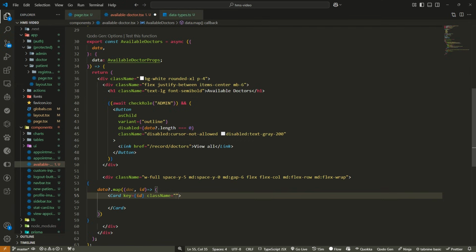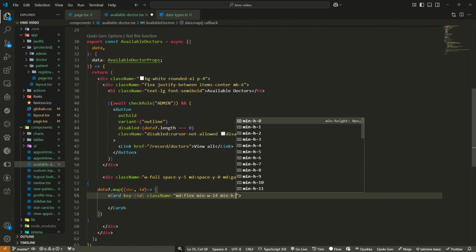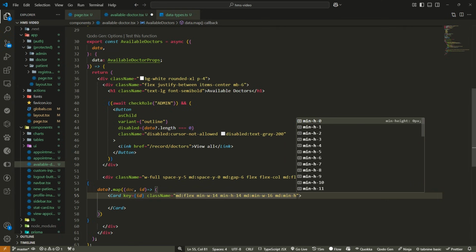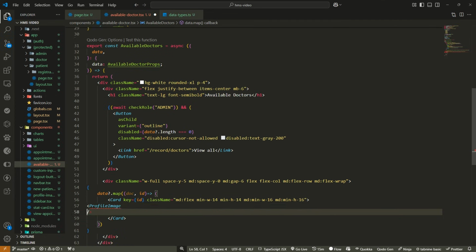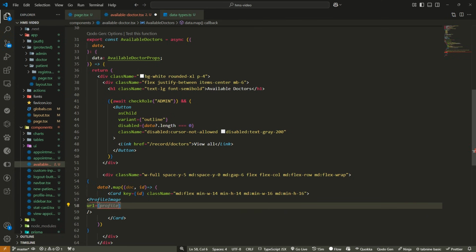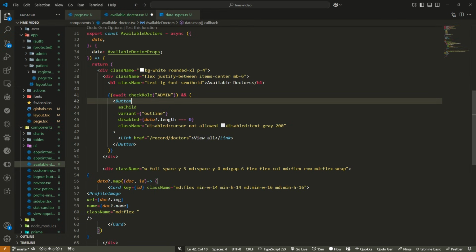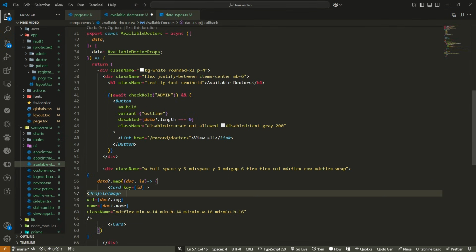And let's also give some classes. So we'll say min width of 14, min height of also 14, MD min width of 16, and MD min height of 16. Now I'll bring the profile image. So I need to put the URL, which will be the doctor.image, and the name will be doc.name. So className MD. Oh, I think I missed the classes. This one is supposed to be for this. And I'll bring this for the card. Okay, great.